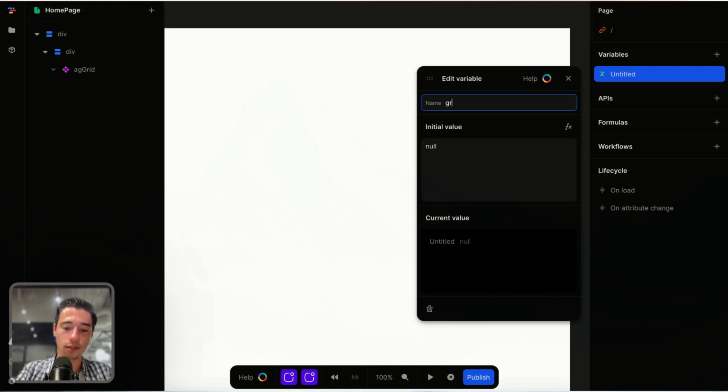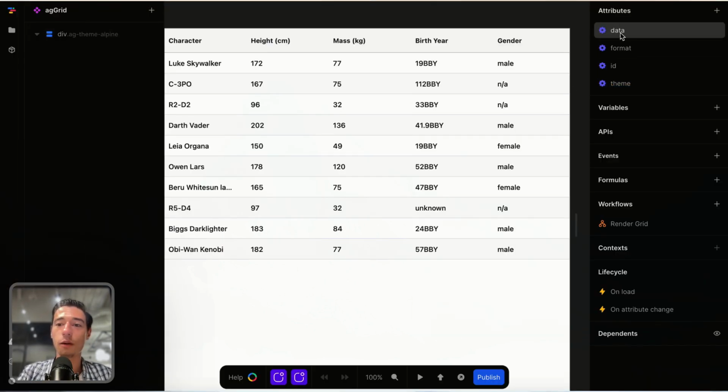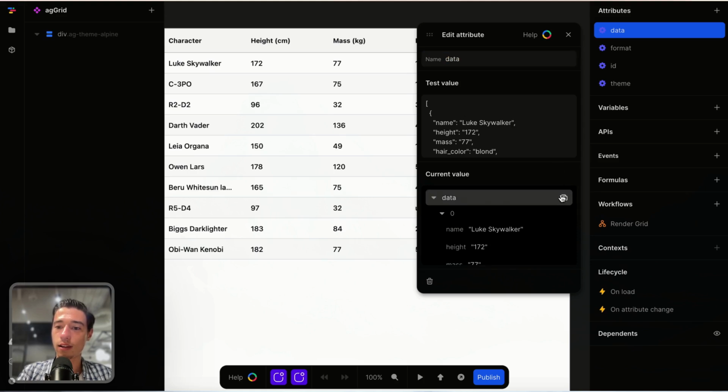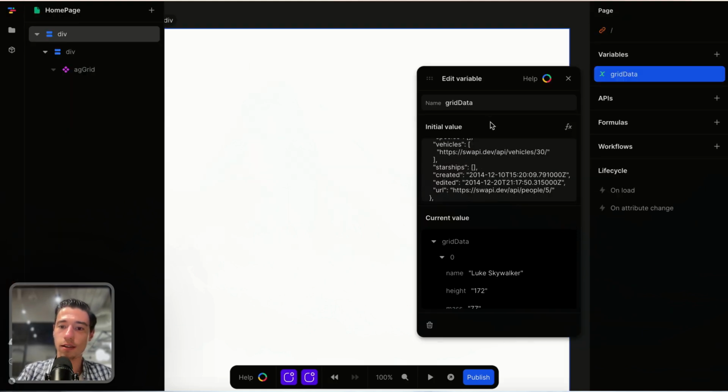So we can call this grid data, right? And we have our variables, so we maintain the JSON structure. We go to data, we copy the data, and we paste it in here. Beautiful, and it already formatted it.